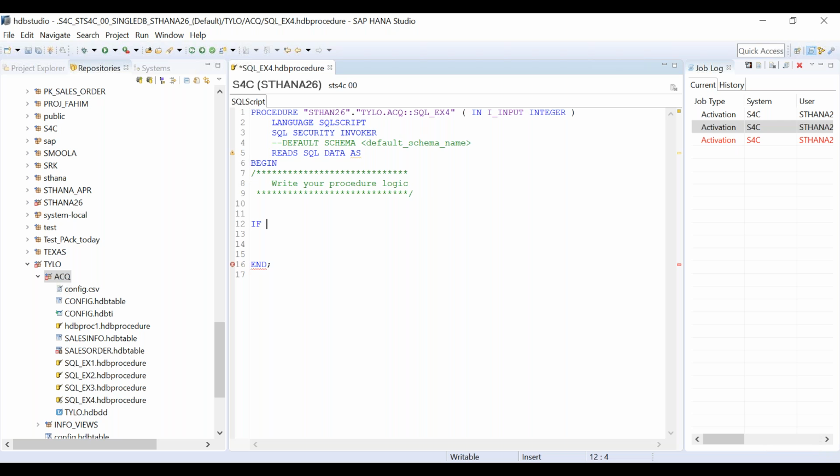Now, based on that, I will write an if else condition. How do you write it? If I underscore input. So how do you address a variable? Always with a colon. If :I_input is equal to 1, then what? I will write select star from MARA.